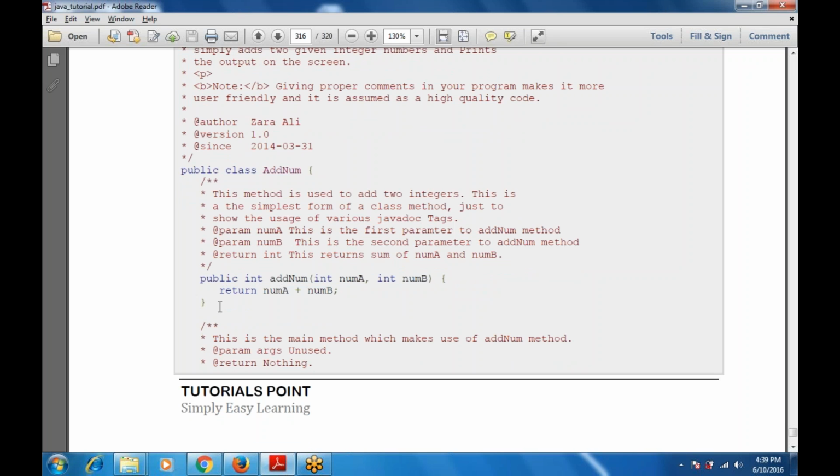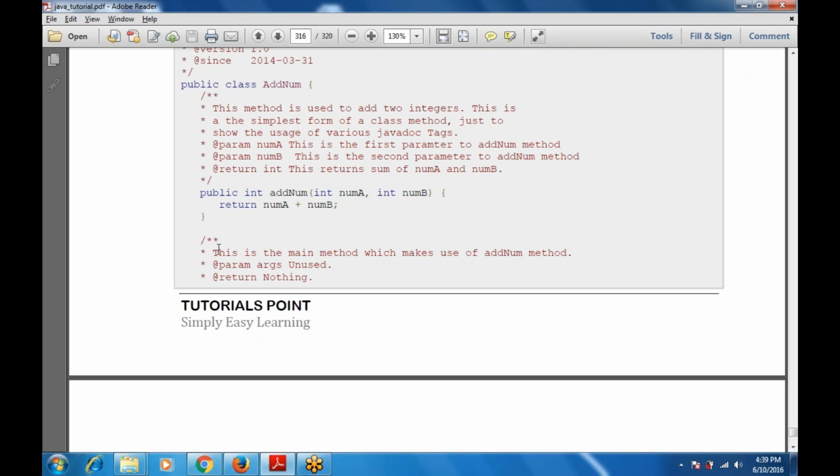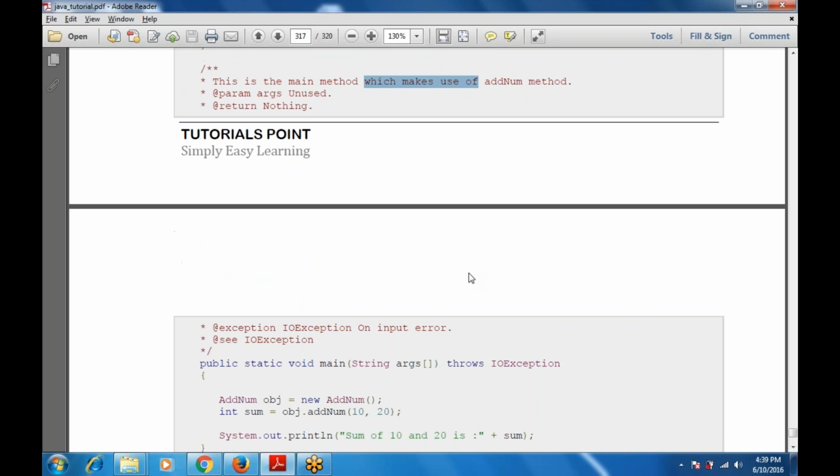Then this is the closing of this class. This is the starting of this class, curly brace, and this is the closing of this class, curly brace. Now again we are using the documentation comments, the slash asterisk. This is the main method that makes use of the addNum method. In this part, we are going to use a void main that is using the addNum method.